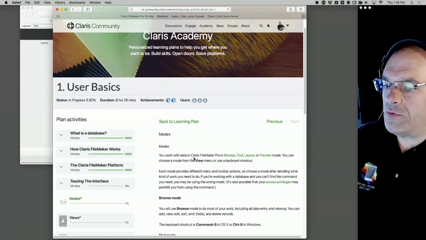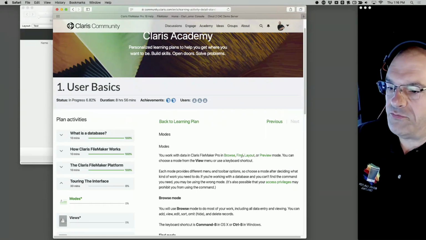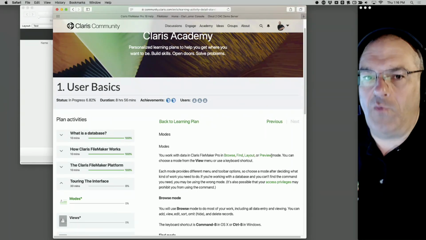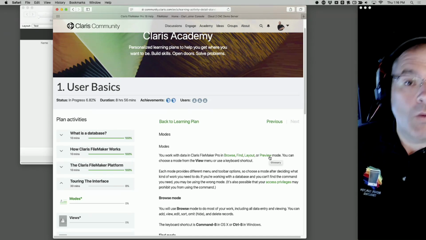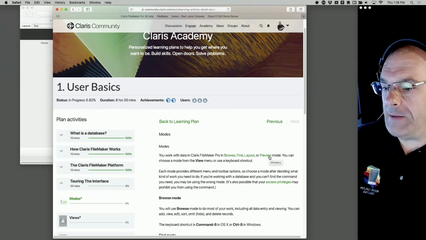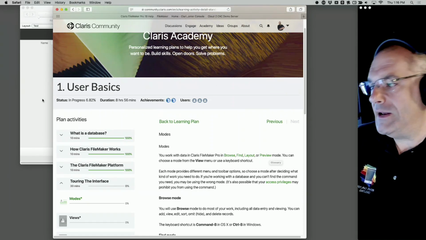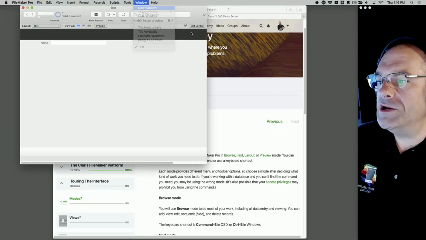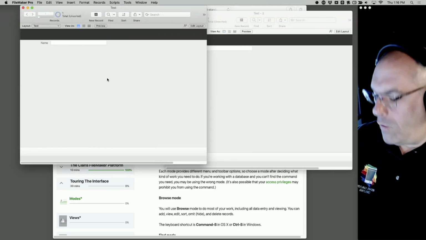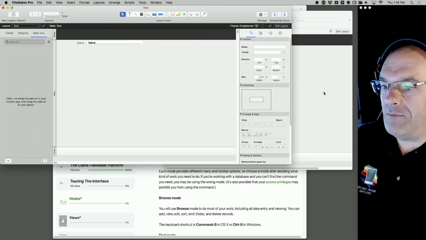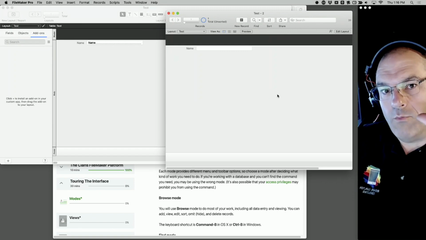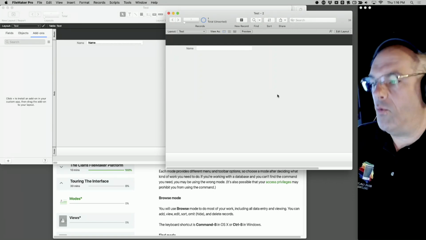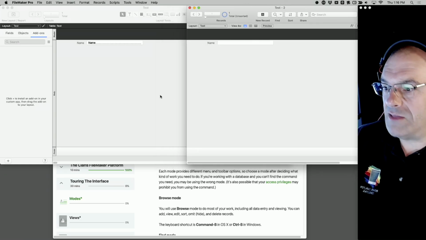It says when you work with data in FileMaker, you're going to be in browse mode, find mode, layout mode, or preview mode. So you will be in one of these 4 modes. There are 4 modes. You will be in one of them at all times, right? A window can be in a layout mode. You can have multiple windows open at the same time. One window can be in layout mode while the other window is in browse mode or in find mode. So the modes are specific to a window and you can mix them together at the same time.